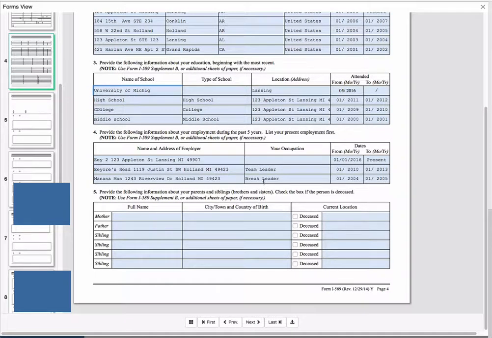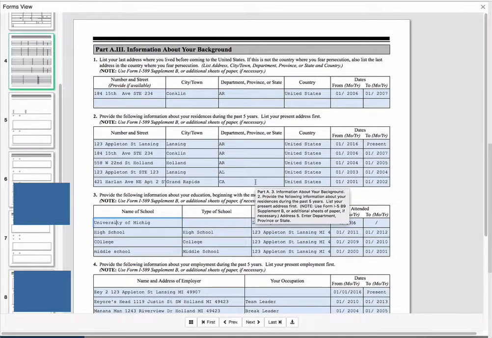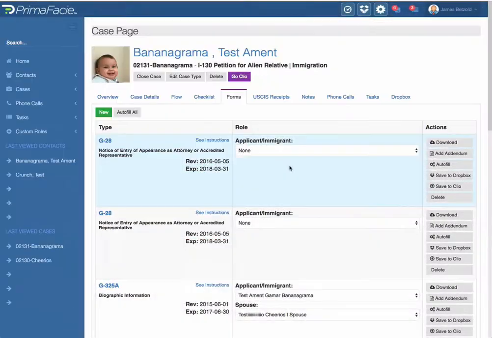So that's one thing that helps make filling out the forms just a little bit easier. And that's how easy it is to use PrimaFacie.